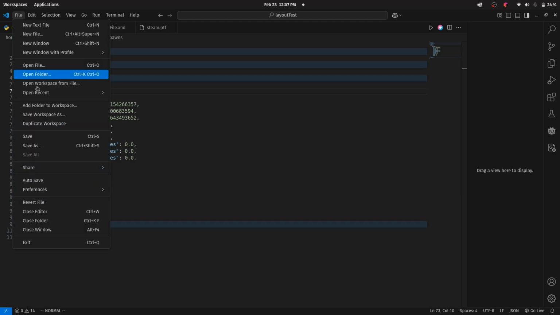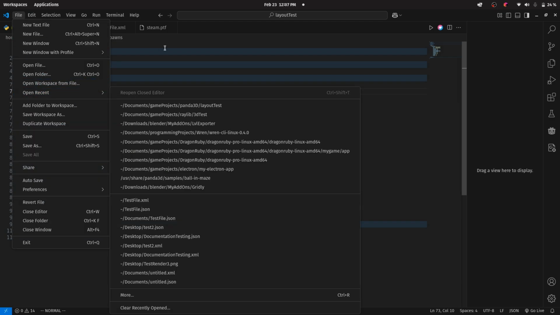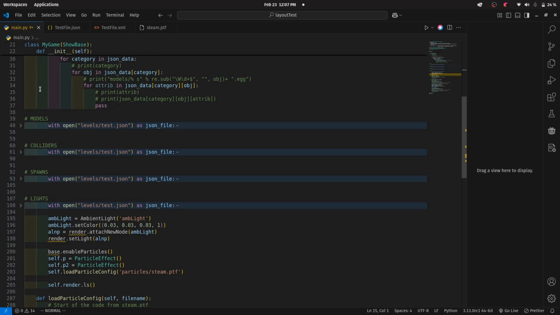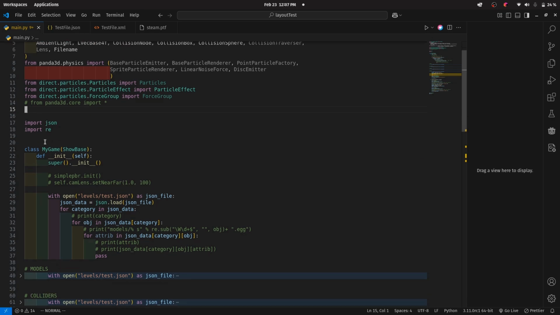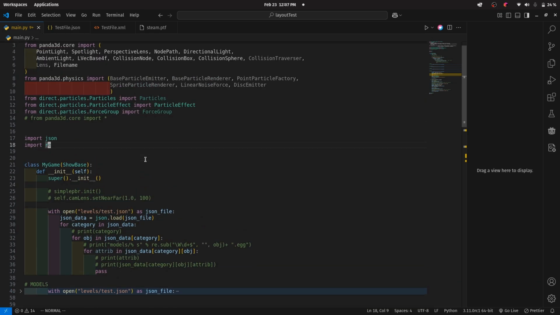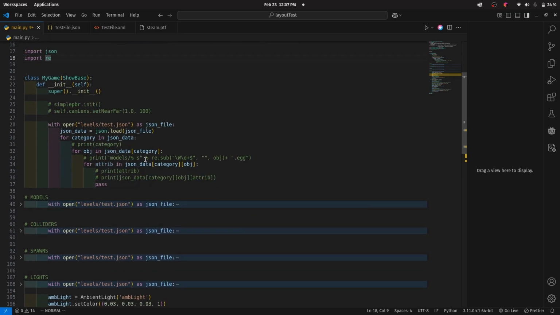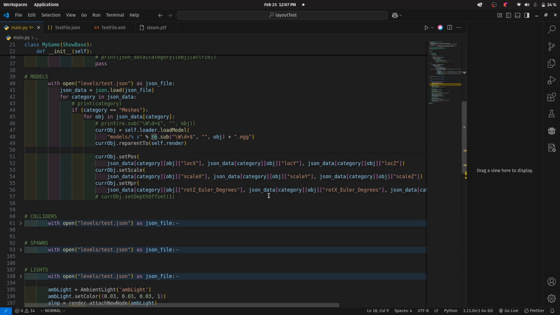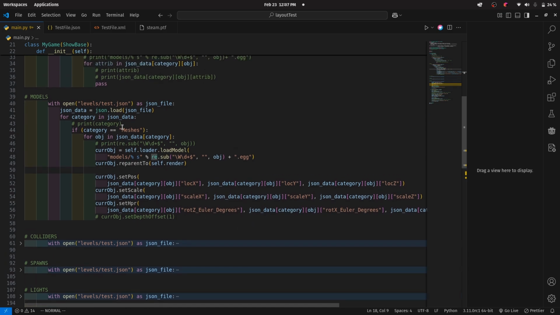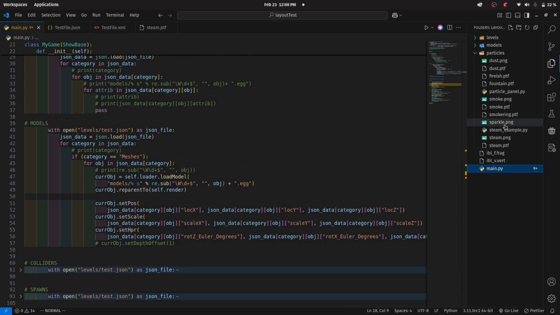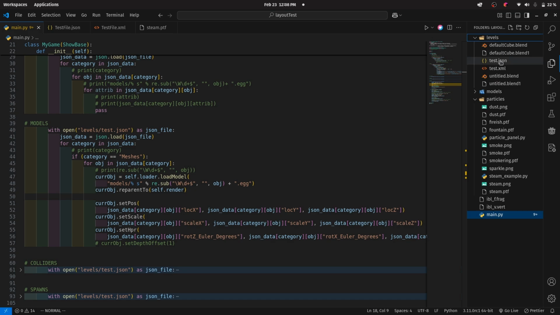Let's see, I should have it in code somewhere. Actually, I think I have it open right now. Yeah, okay. I forgot I had it open before I started recording. So if you're not familiar, Panda 3D is a game engine that uses Python. It's written in C++, but uses Python as a scripting language. And I wrote a parser to go through the test.json file that I have in here somewhere. I wrote a level section.